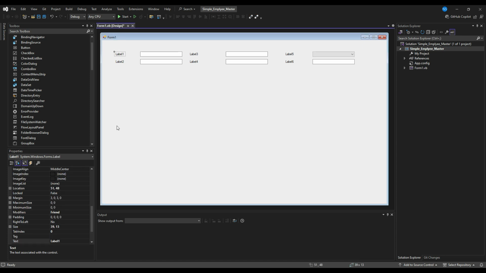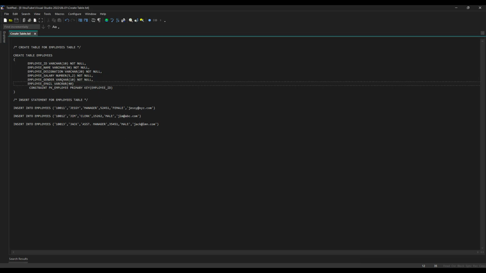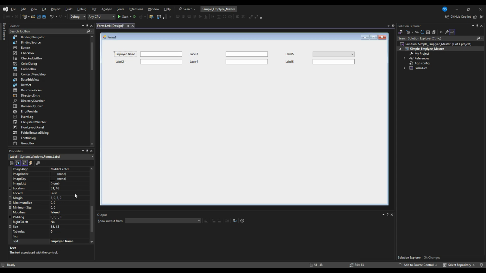And now let's label it. Each and every label, let's label it. So this is employee name, the next field is employee ID. I'm not changing, okay.